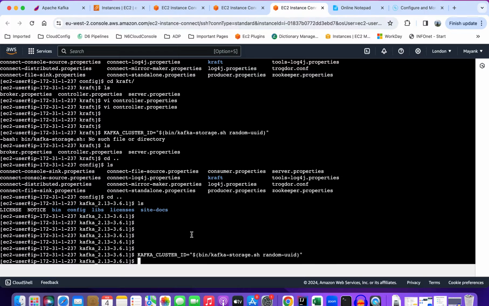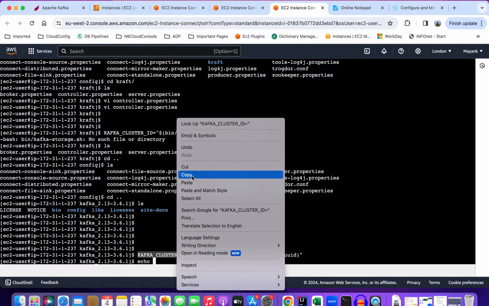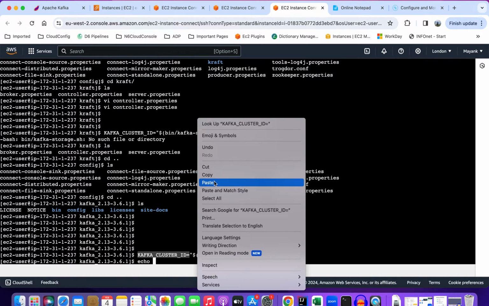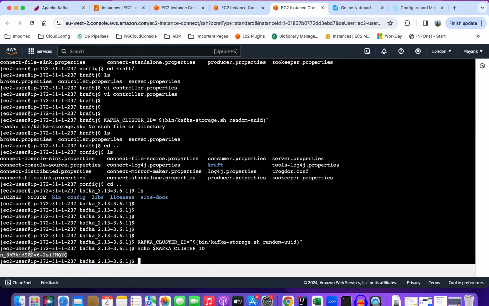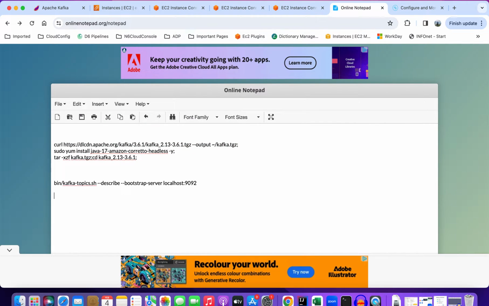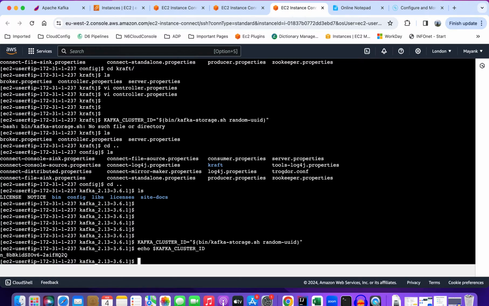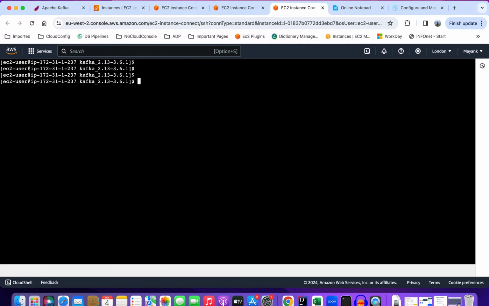So what this command is doing is generating a random UUID, and it will act as a cluster ID to uniquely identify our cluster. Let's see the value. Okay, for now I will just copy this value, because I will be using this value in the broker nodes also, to establish the communication. So the cluster ID is created.